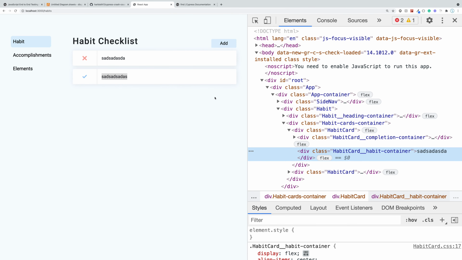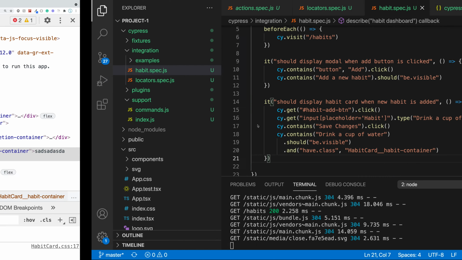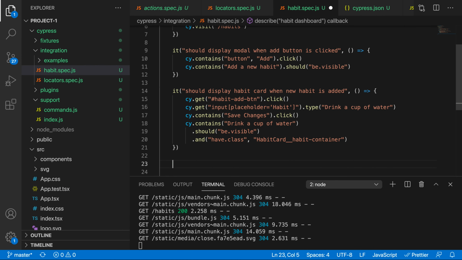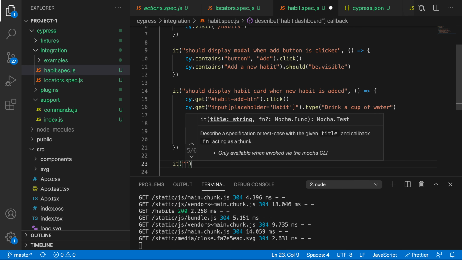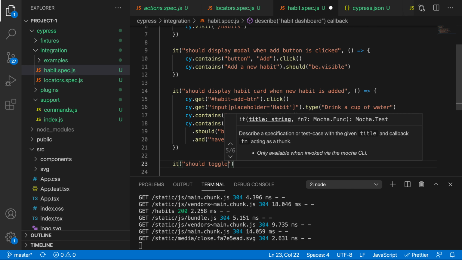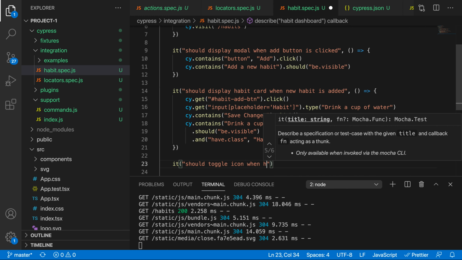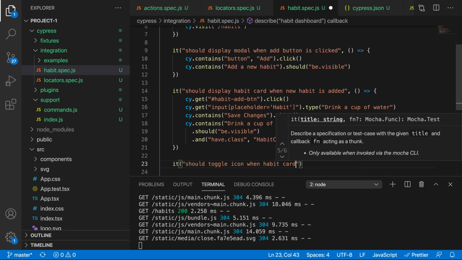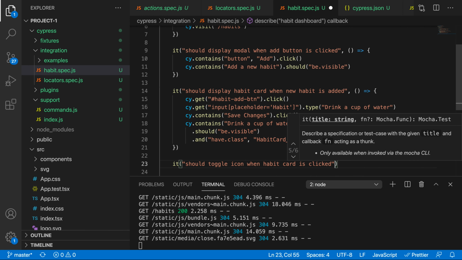So now let's go through the last one, where we click on it, we add a habit, and then we click on this, and this icon should particularly change. So let's add another test. We're gonna say should toggle icon when habit card is clicked.